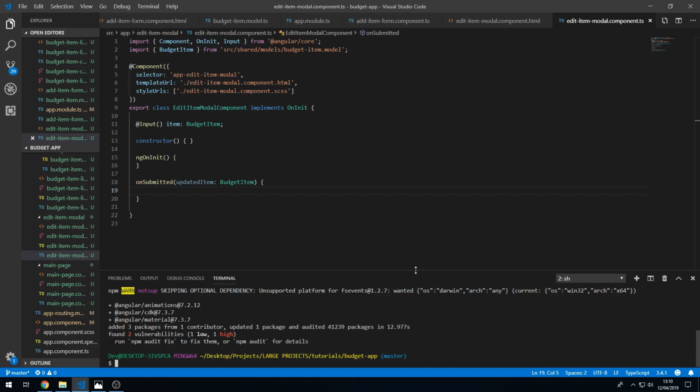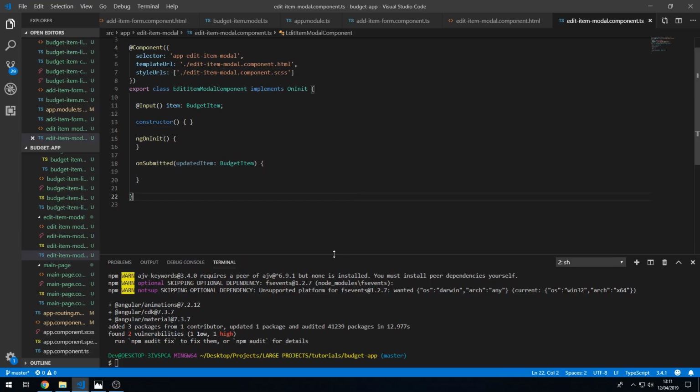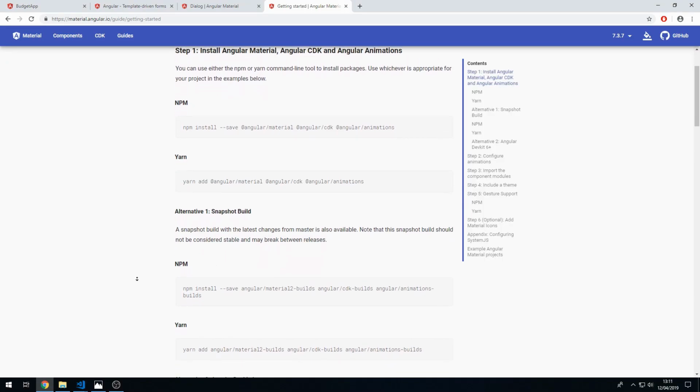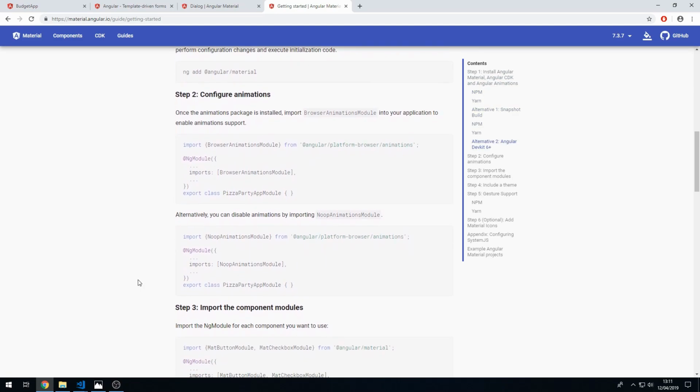Okay, now it's installed. Now what we can do is go back to the page here and follow the instructions. Step 2 is to configure animations. So we have to go to the app.module and import the BrowserAnimationsModule from @angular/platform-browser. Let's just copy and paste this actually.